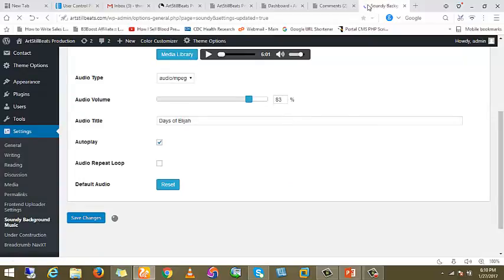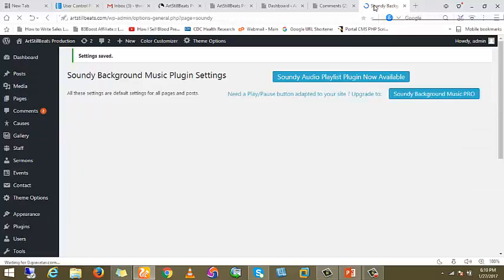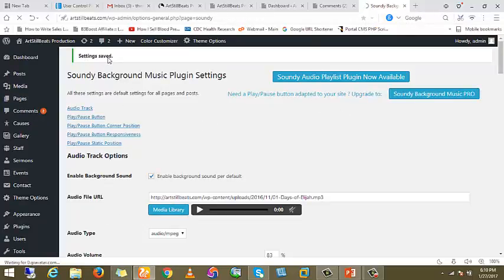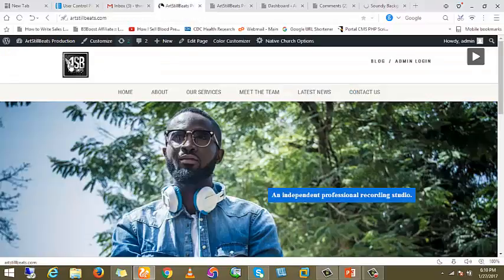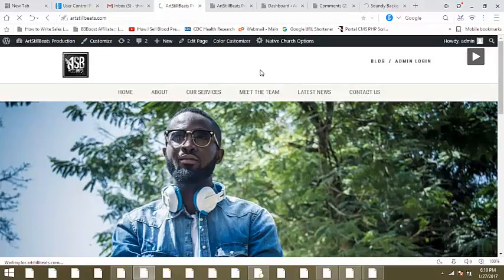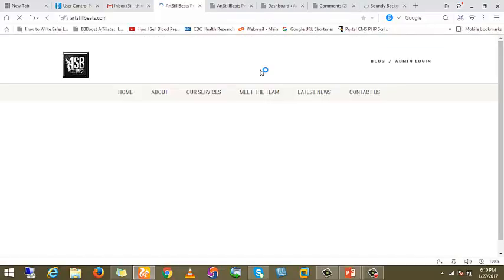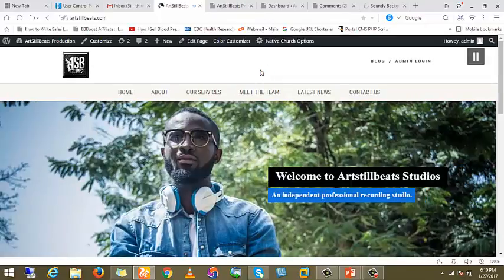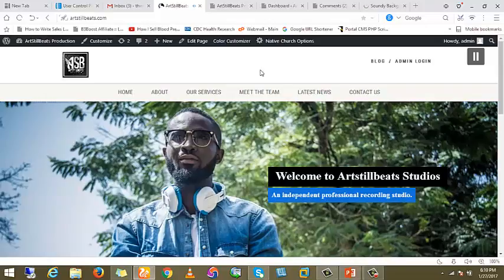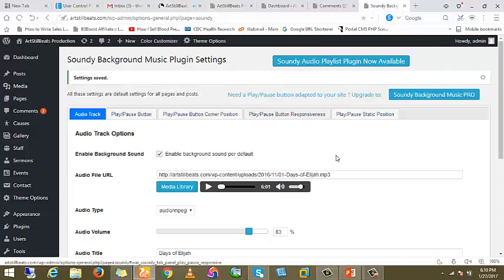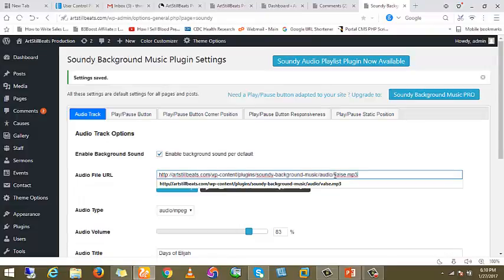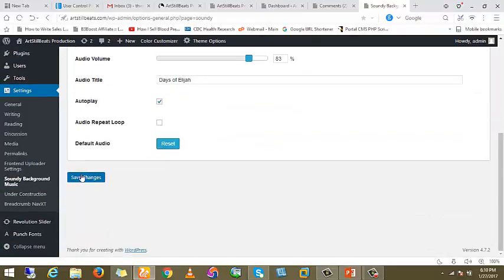it will load. As you can see, it's loading. Now, settings saved. So you come to the home page. If you reload the home page now, it's going to play the new song that we put there. Let's see what happens. As you can see, it's already playing the song. I can just pause it here and change it back to what was there before. Then I can just save these settings.